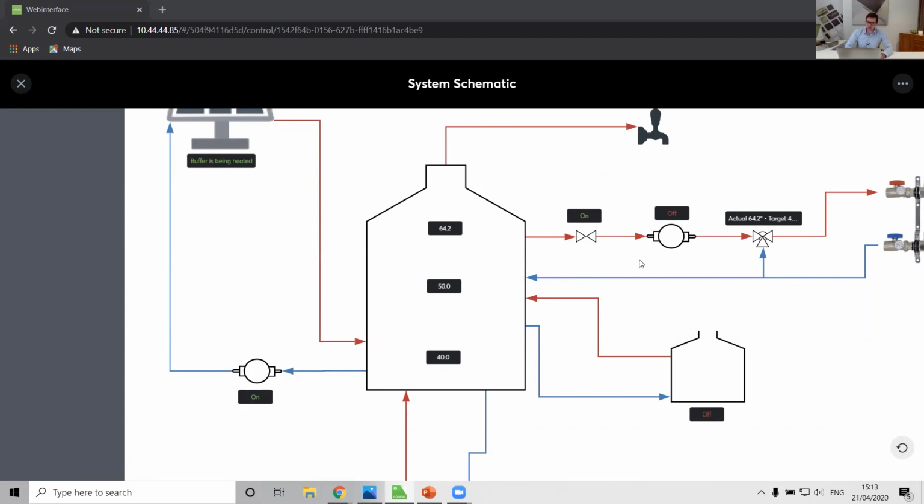The reason the pump isn't on, because I have actually done a little bit of config to say that the zone valve has to completely open before the pump can come on. So we can see now that the pump's come on, and we can see that the mixing valve is at 64.2 degrees and our target temperature is 40 odd degrees. So on my physical mini server, I can see that it's closing the mixing valve.